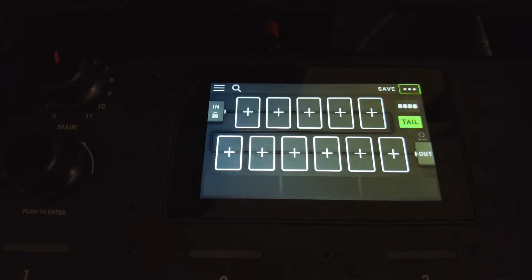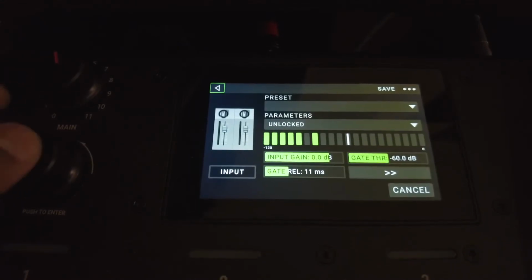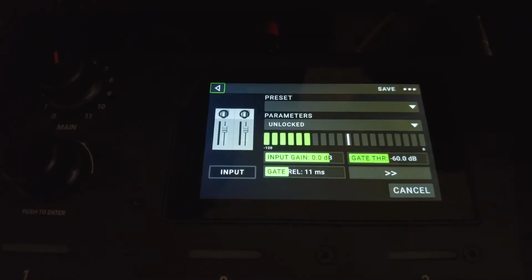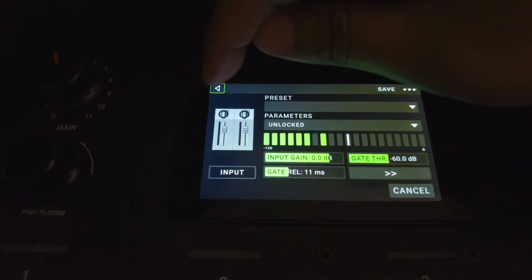Now, a couple of pointers. Okay, so when you need to select something, you can either use the encoder knob. Well, this is just very basic. You'll figure it out yourself. Or you can just double tap on it. All right, so this is the input settings, like whatever happens at the very beginning of your signal chain.